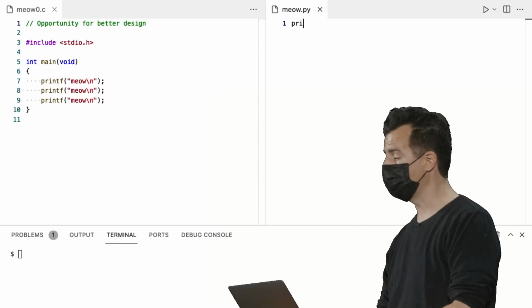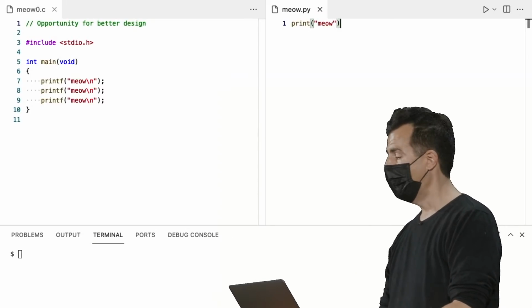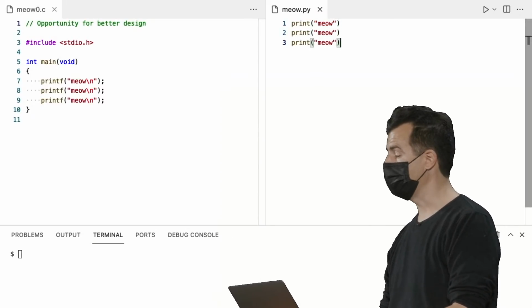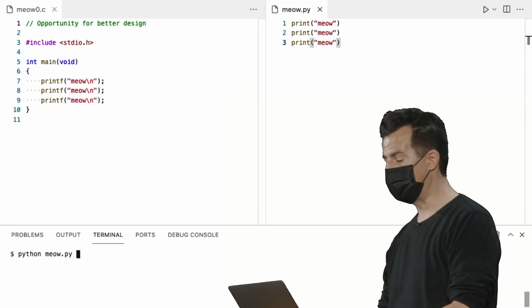So in Python, let me do it the poorly designed way first. Let me print out meow. And like I generally should not, let me copy paste it 3 times, run python of meow.py, and it works. OK, but not good practice. So let me go ahead and improve this a little bit. And there's a few ways to do this.